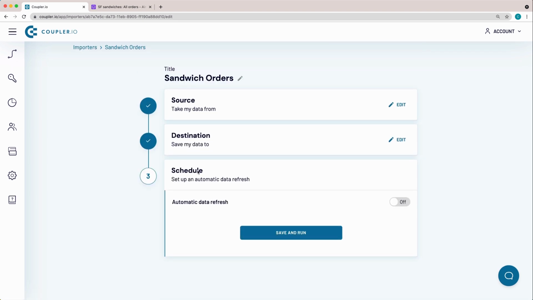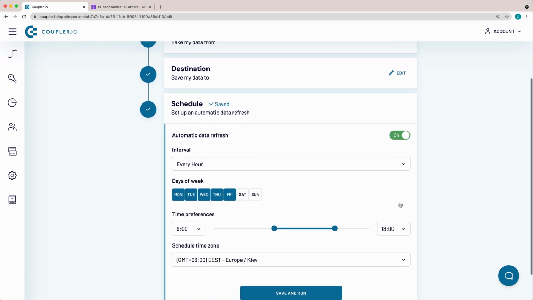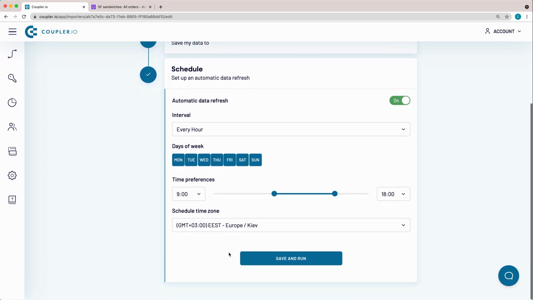Here, I will set up a schedule for an automatic data refresh. Switch the toggle on. I want my spreadsheet to update on an hourly basis every day of the week, so I'm making a small amendment to the suggested schedule, selecting Saturday and Sunday. Both the time preferences and the time zone are correct, so I won't change them. As the last step, click Save and Run.